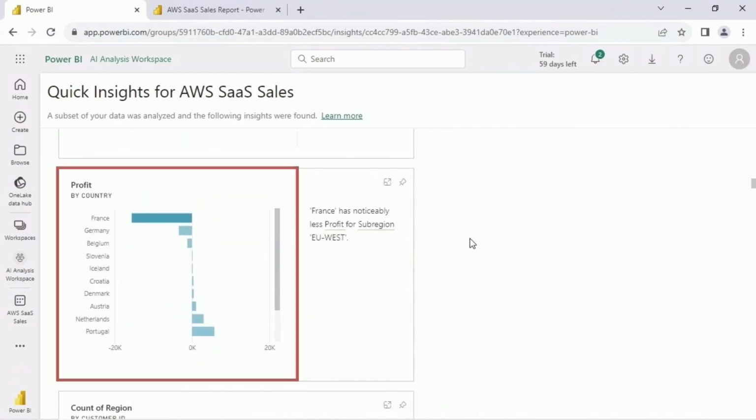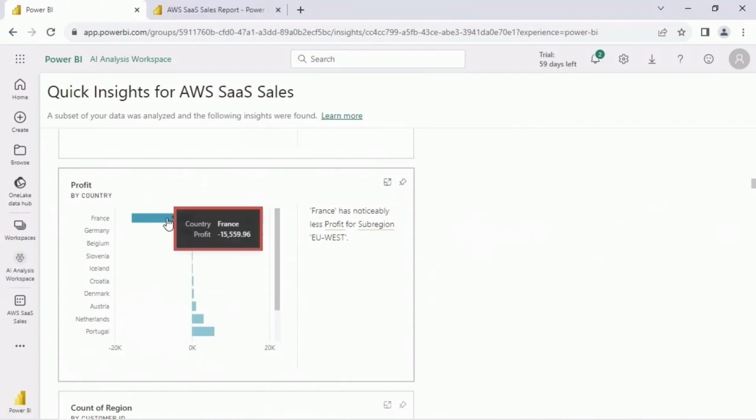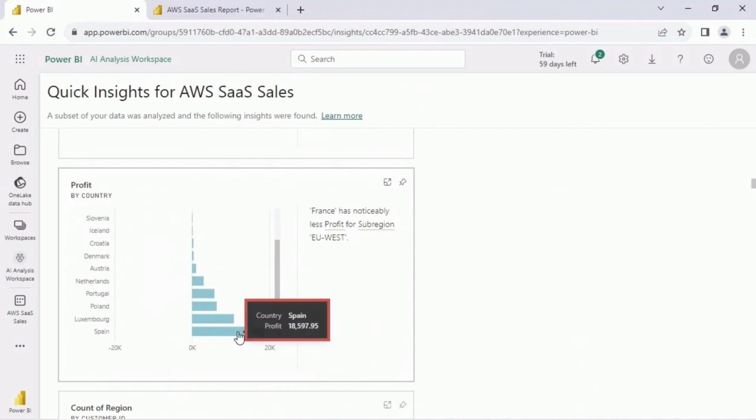If you scroll further down, you'll be able to see the profitability by country. And here you'll be able to see which countries are profitable or not. And this has been filtered by the subregion EU West. And it's clear here that the products sold in the country France have been loss making, whereas products sold in the country Spain have been incredibly profitable.